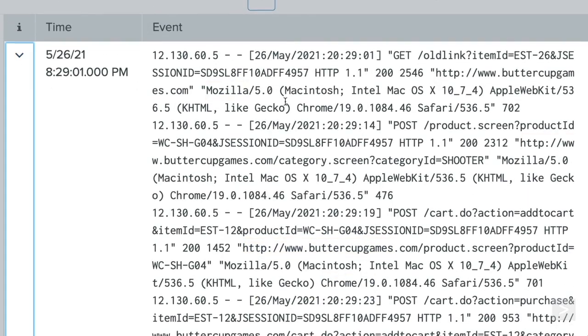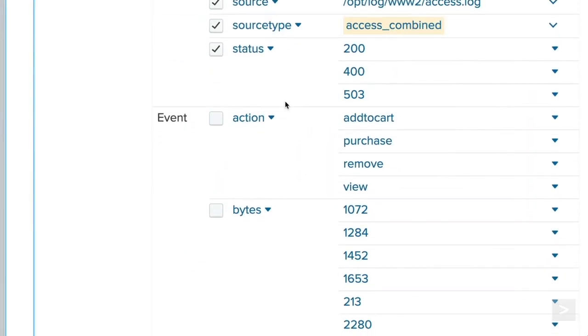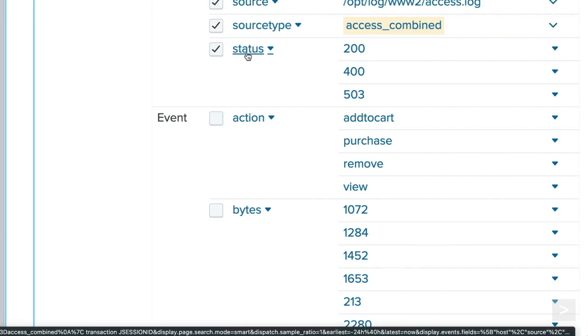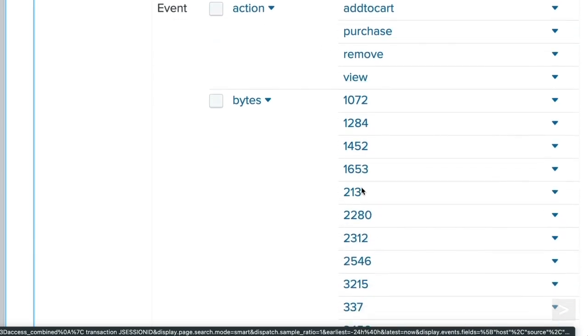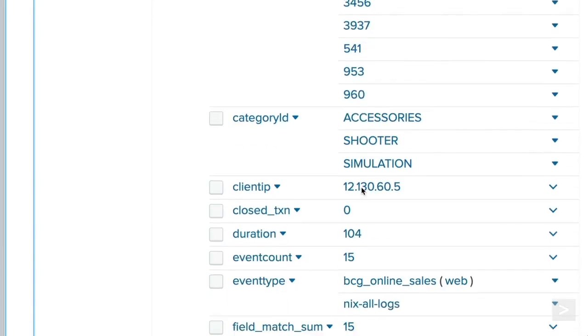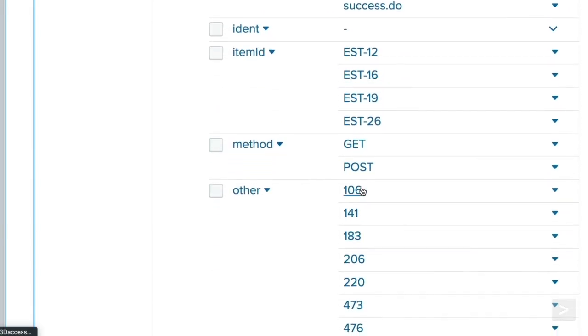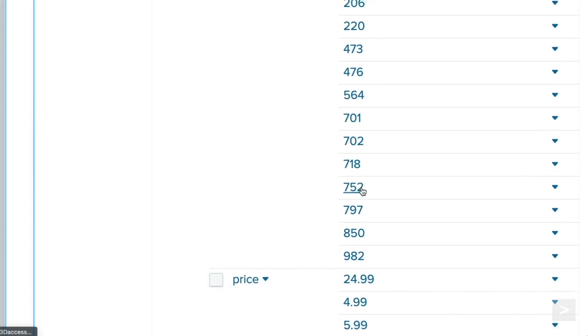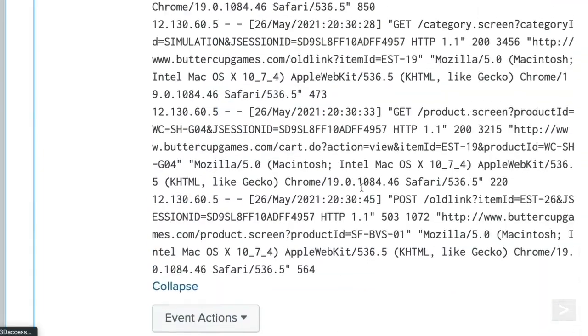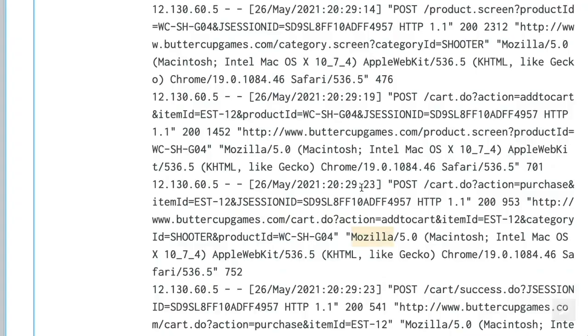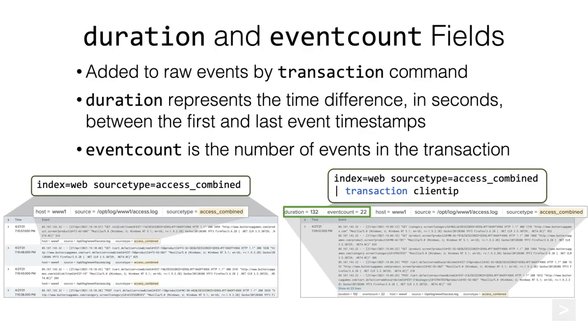If I expand it, take a look at the fields, we can see we have the status field with different HTTP status codes. We have the action field with multiple customer actions. We have the bytes field with multiple bytes, category ID, and a few others. All other shared fields of a transaction will be merged. Now, in addition to these fields, the transaction also populates a couple fields in the sidebar. Those fields are duration and event count.